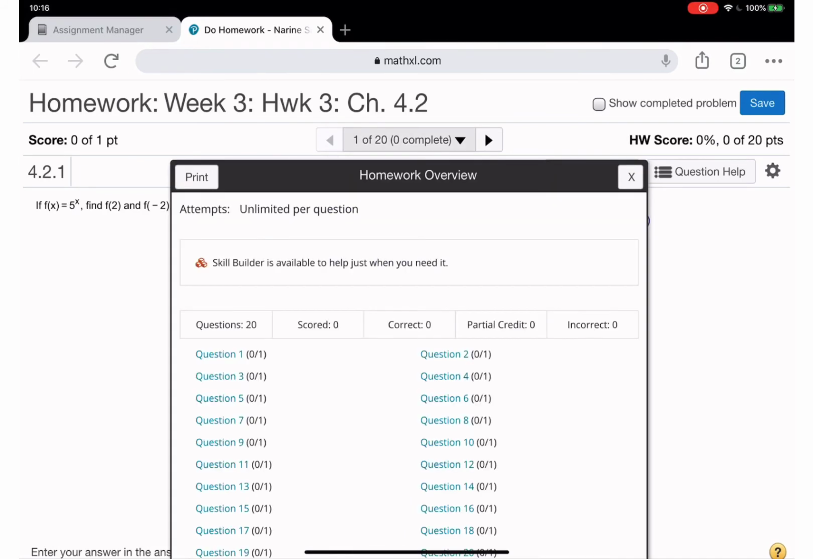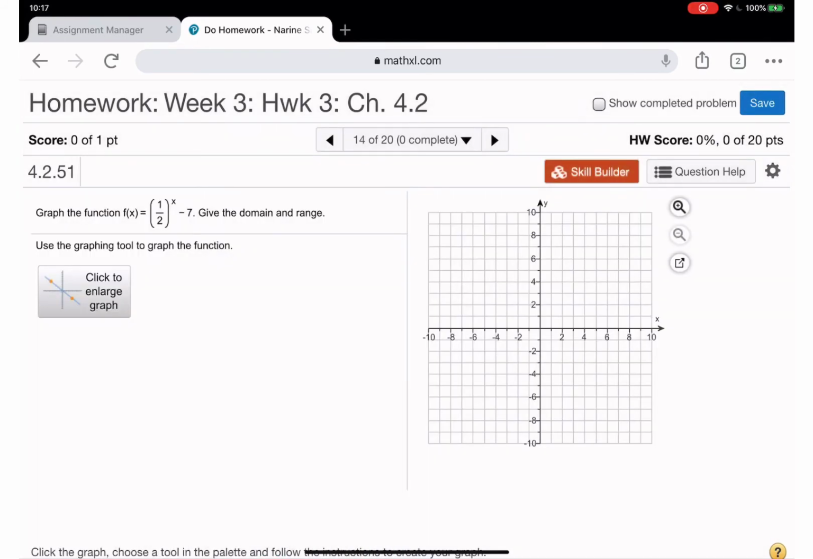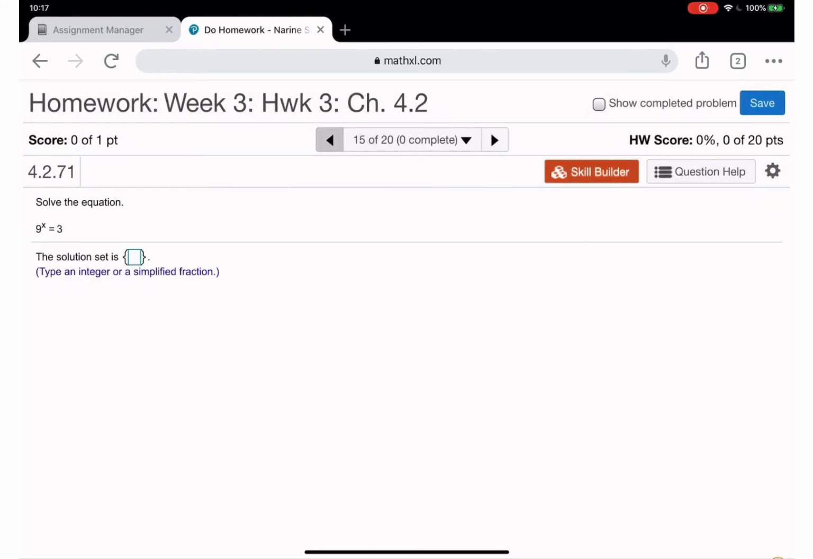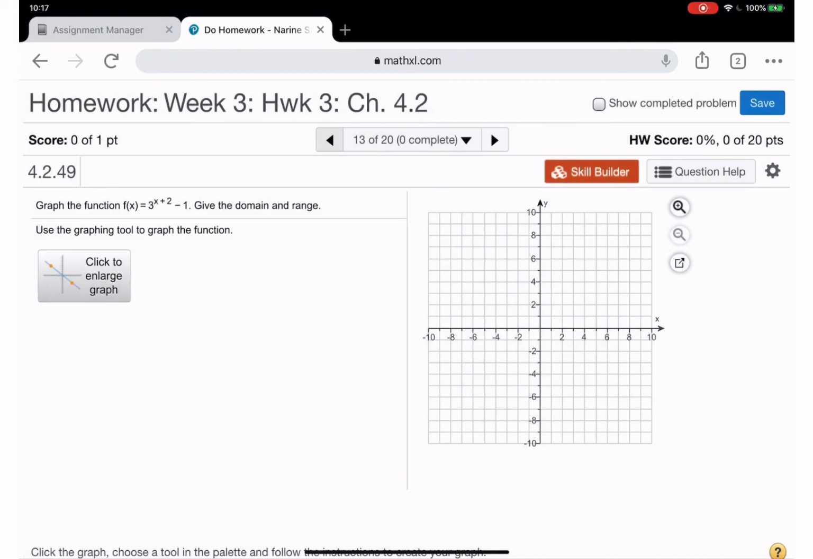Okay, let me see, where do I have number 14? Let me see, what is this? Okay, 1/2 to the power x. No, I would like one with horizontal shifting and vertical shifting. This one. So let's write down. We have 3 to the power x plus 2, and that's all minus 1.